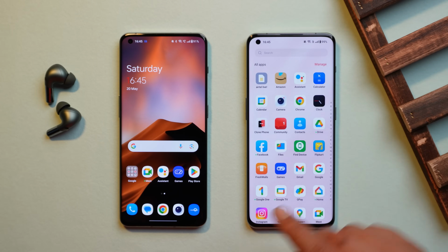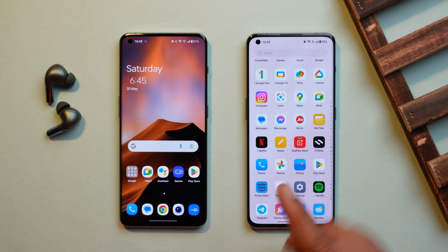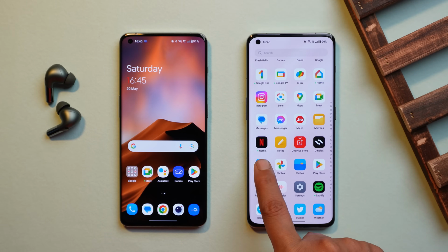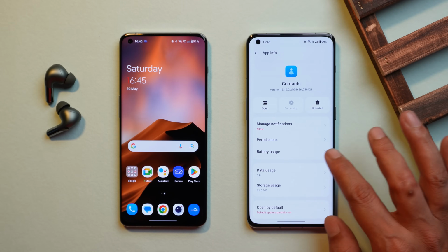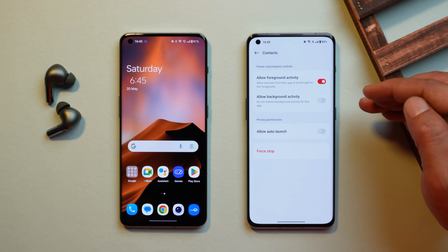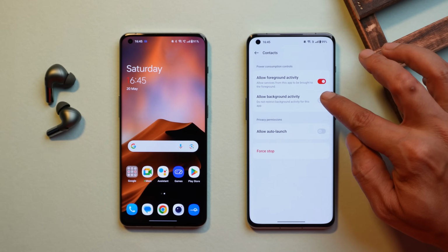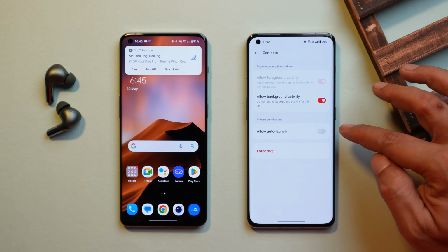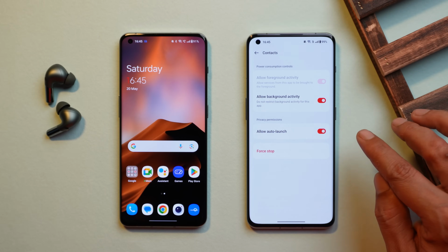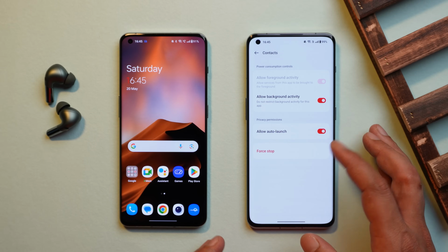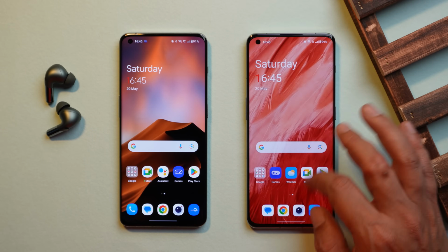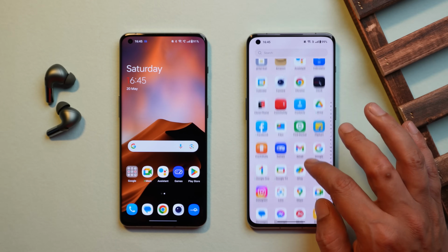And now what you have to do is you need to locate the file of the OnePlus Stock Dialer. Long press on this APK, go to app info, and from here go to battery usage and enable all these three settings. Allow background activity and also allow auto launch. So once you enable all these things, you won't see any kind of delays during an incoming call. Do this for both the APKs, whatever you have installed. So next is the Contact app.